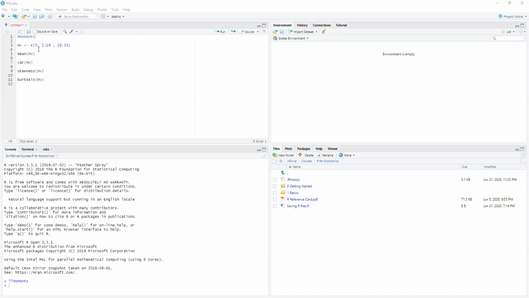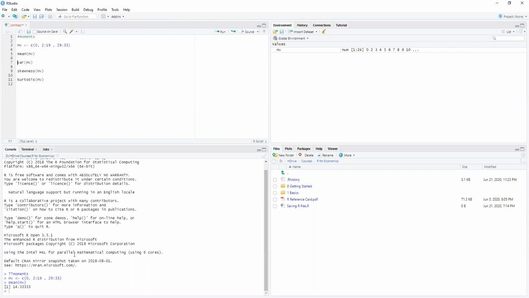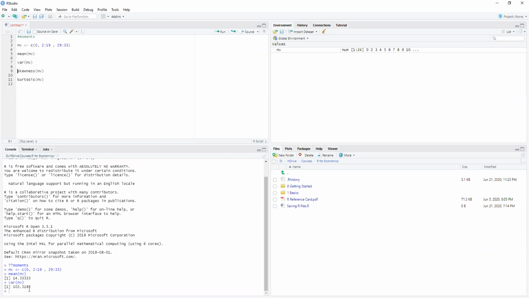In one of the previous lectures, we had a series called NV, which was just a series of numbers. We can see 0, 2 to 19, and then 29 to 33. We were able to compute the mean down here, 14.33333, and we could compute the variance fairly easily. So these are the first two moments of the data.